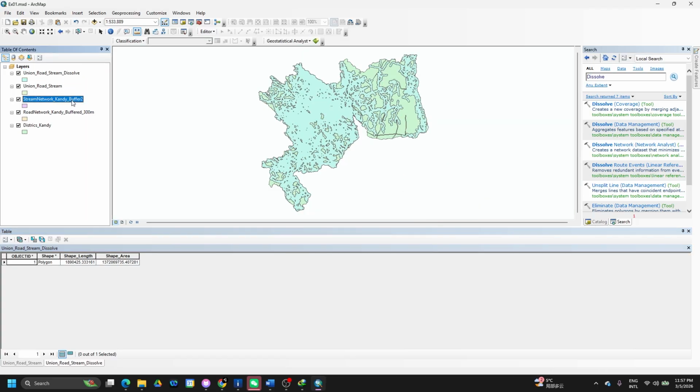So I don't need these two layers anymore. I will remove all the other layers. Remove this one as well. So now this is the actual protected area under the Road and Riparian Act if we go alone. So now we need to do the calculation of the area.